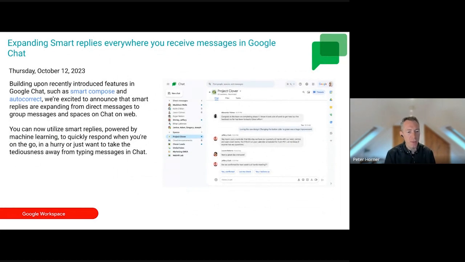So smart replies have been around for a while in Gmail and one-to-one chat messages. Smart replies are now also coming to group chat spaces as well.